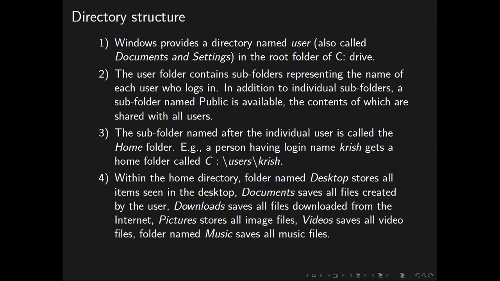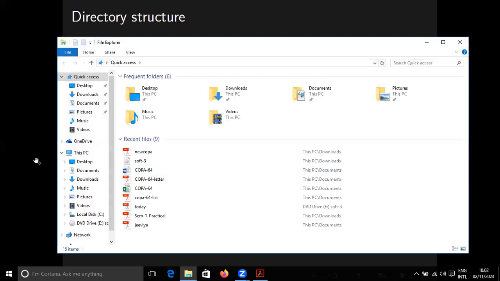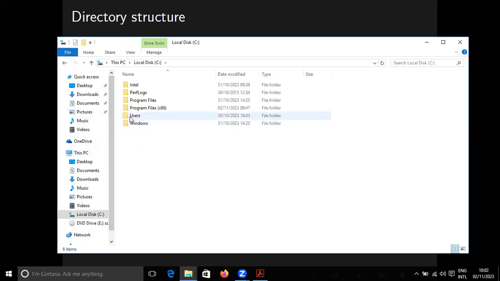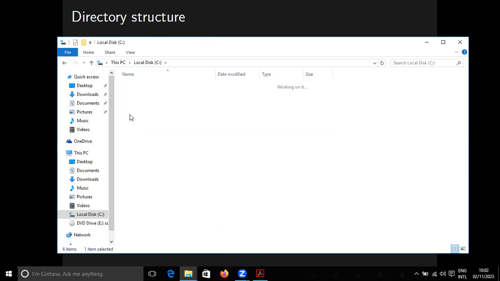Now the directory structure of Windows. You should understand where your files are located. In a computer, you see Windows E. You go to This PC. Normally, you go to the icon called This PC and then C drive. Within the C drive, you get to see Users. Within Users, you get to see your own login name. Whosoever has got a login in the computer will have a name in this Users folder.